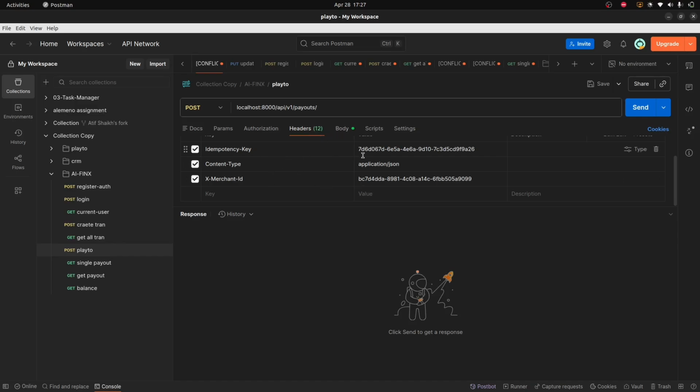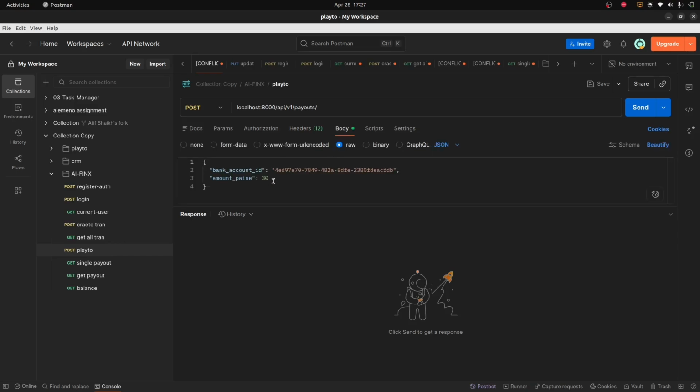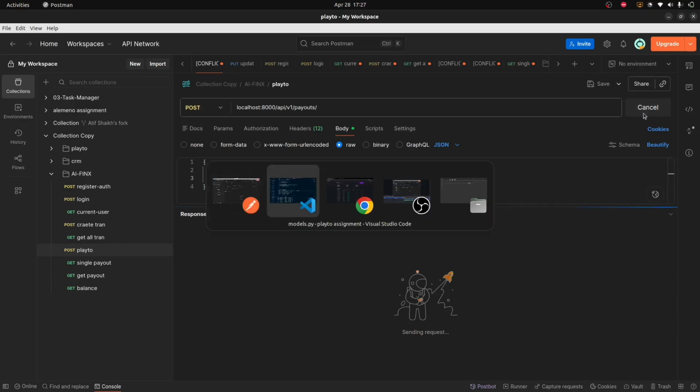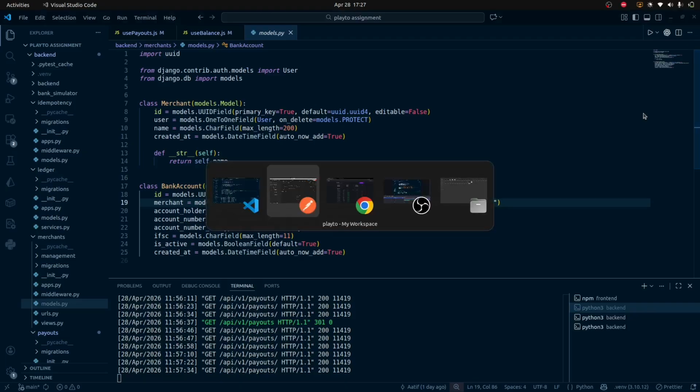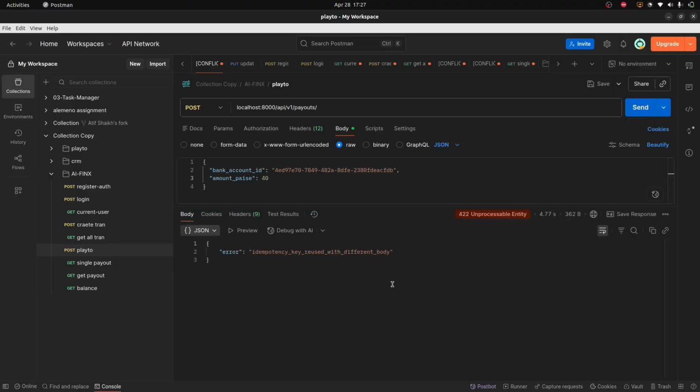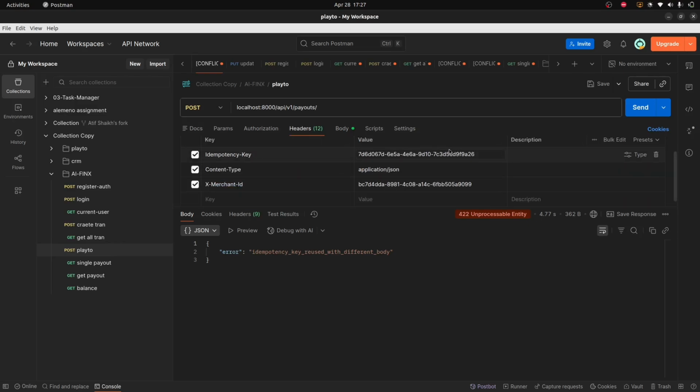But as we can see, this idempotency key was used in a transaction which was this 30 paise transaction. So if I try to make a 40 paise transaction again with this idempotency key, it will throw us an error, because this idempotency key tells us that it is a used idempotency key. So now we have to generate a new idempotency key in order to make this transaction successful. So I have given the new idempotency key.